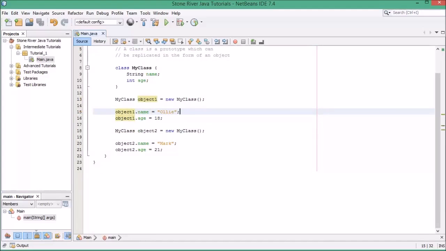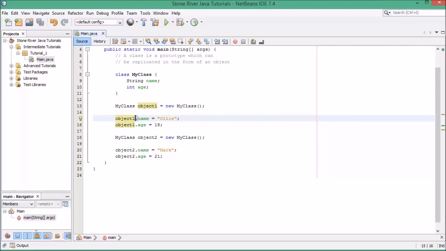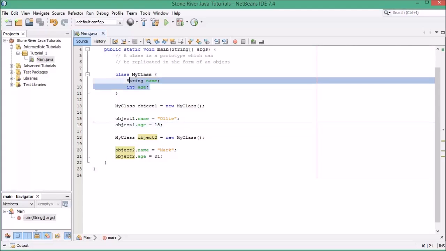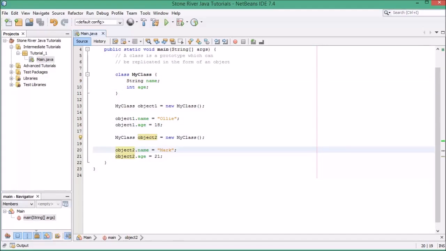We can then access the variables from within this object by using the period. We can say object1, which is the name of the instance of myClass we just created, and then we can just simply call the variable name. So we've done object1.name, we've set that equal to something, then we can say object1.age, we can set that equal to something else. Then we've created an entirely new object. It's still the same variable type, it's an instance of myClass, except because it's a new instance, it's equal to a new instance of it. It doesn't have this value called Ollie, it doesn't have this value of 18, it has a completely new set of name and age variables, which, as you can see, we've set equal to different things there.